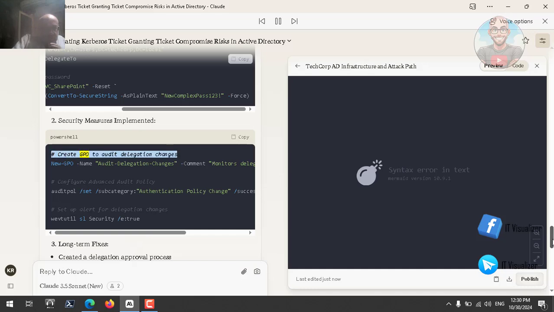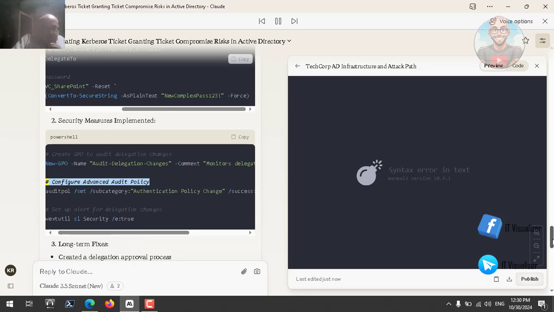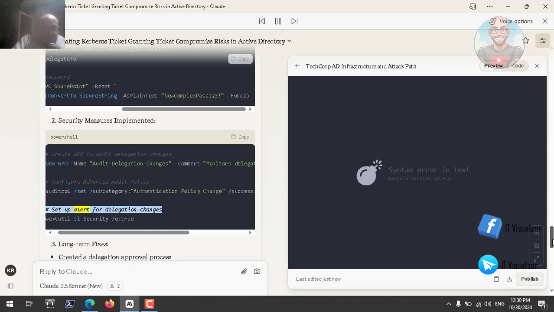# Create GPO to audit delegation changes. New-GPO name: Audit Delegation Changes. Comment: monitors delegation configuration changes. # Configure advanced audit policy: auditpol /set /subcategory: Authentication Policy Change /success:enable /failure:enable. # Set up alert for delegation change.